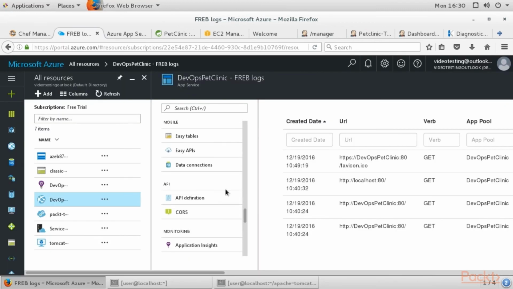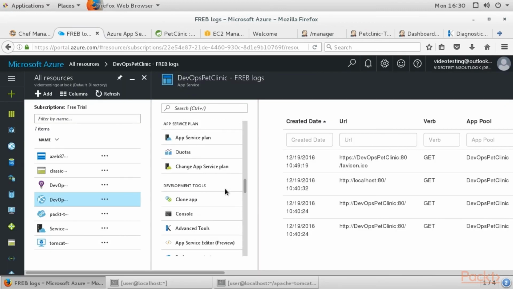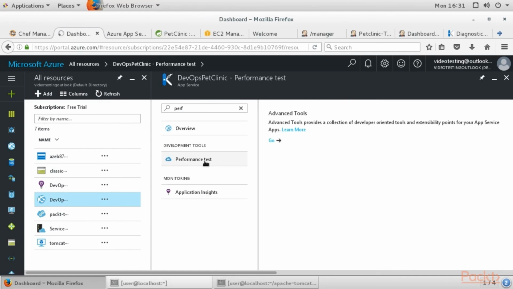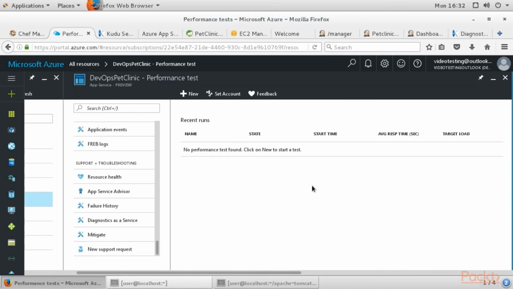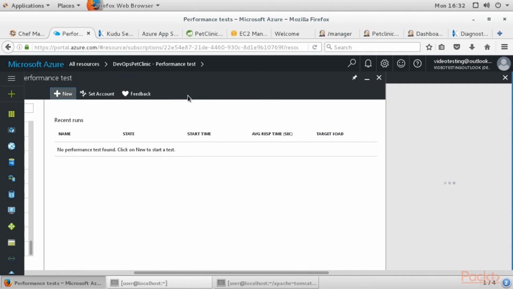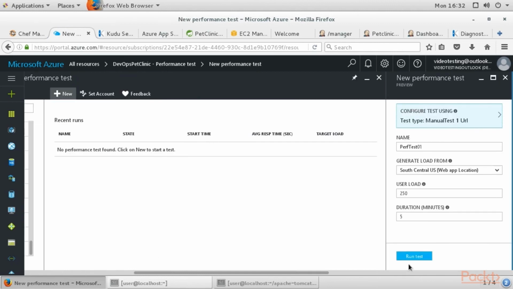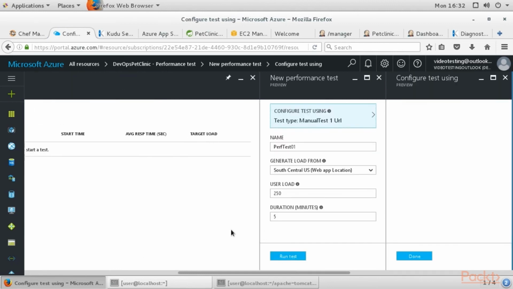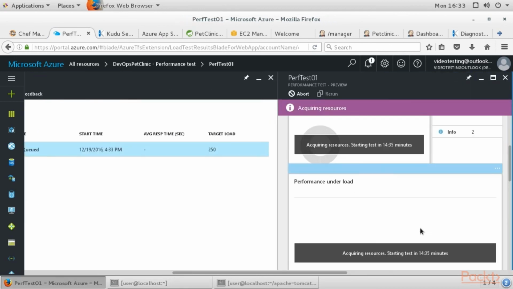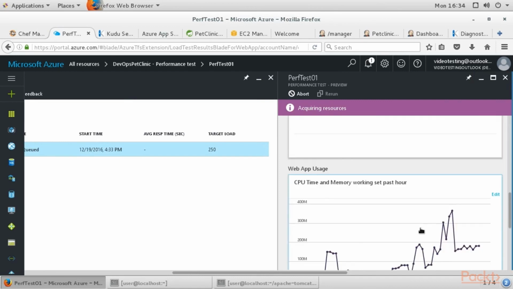In Azure Web App, go to Application Blade and you will see the development tools. In Development Tools section, we get the feature to test the performance of an application. We need to have VSTS account for this feature. Click on New. Configure test using test type, URL, user load. It will take around 15 minutes to acquire resources.